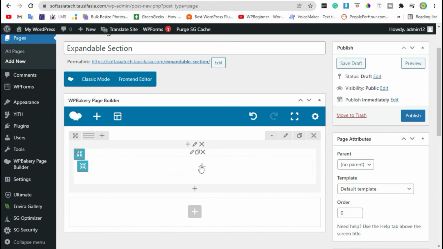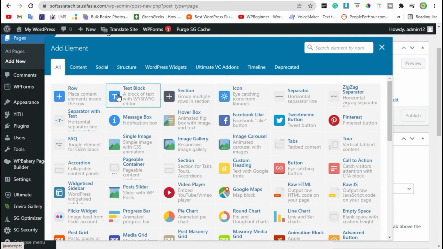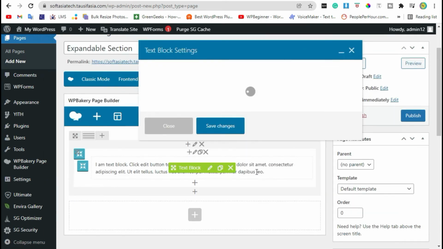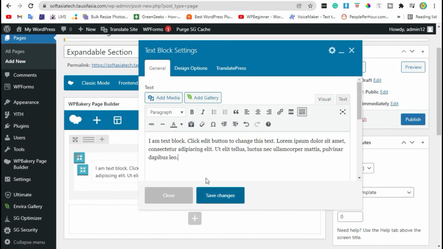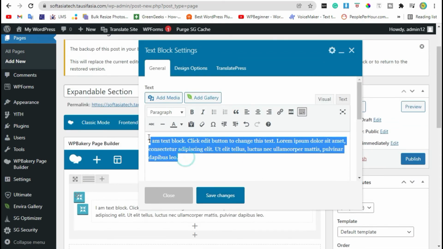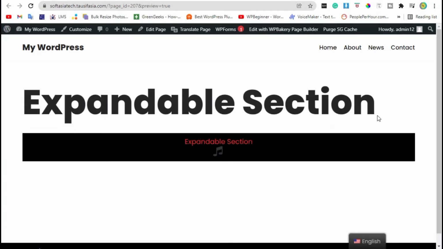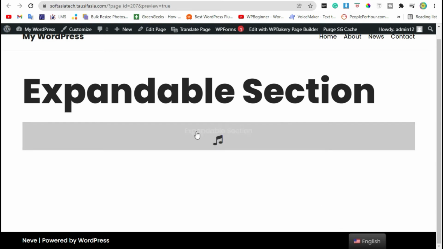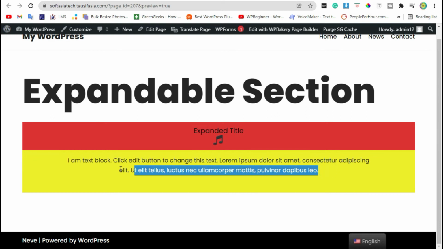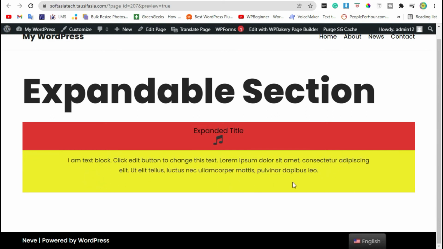Now click on plus icon and add text block. Change text, but I'm leaving it. Just save changes and take a preview. Here you can see the expandable section was added. Click on it. You can see your text appears here.